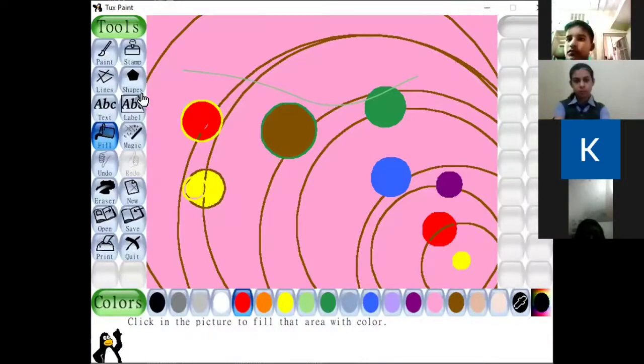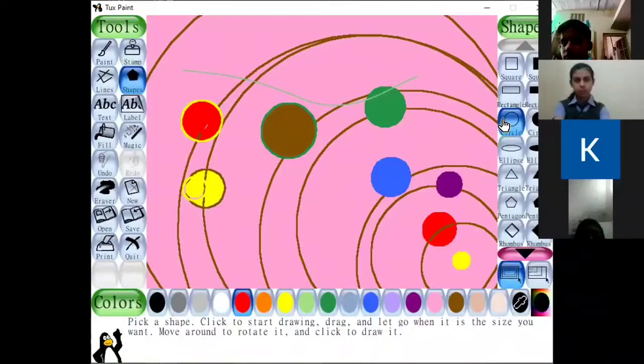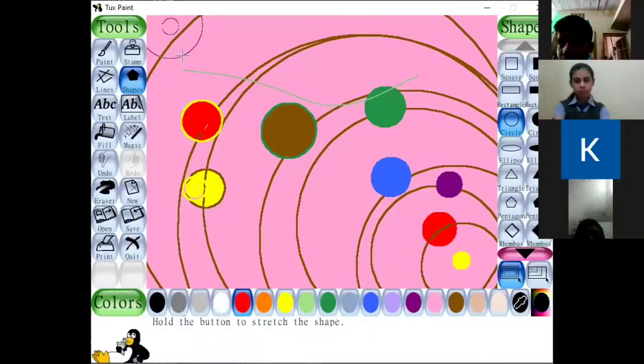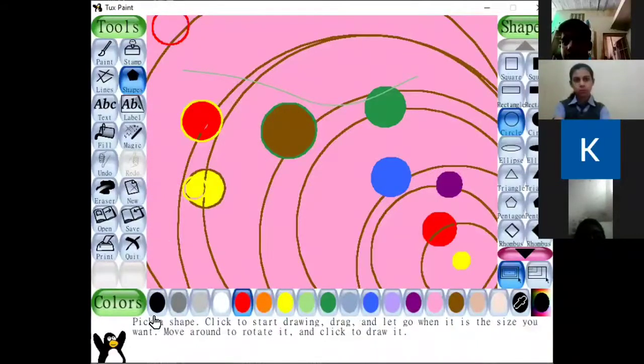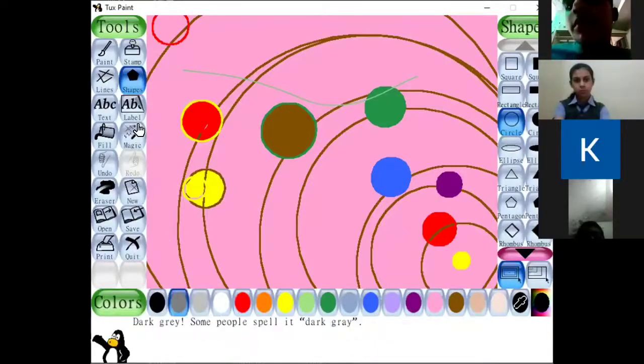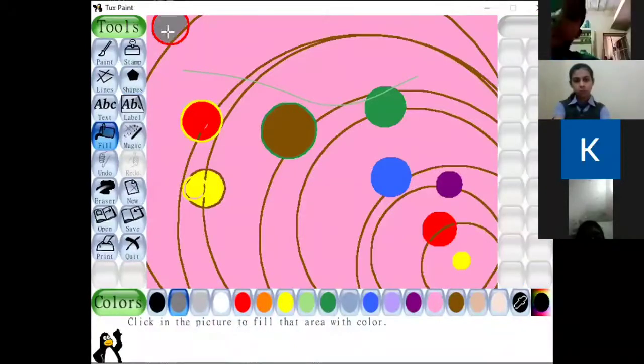Now 7 done. One more last is there. Okay. That I will fill with this color. So 8 planets are there. Now suppose I have to name them. For that I will need arrows.